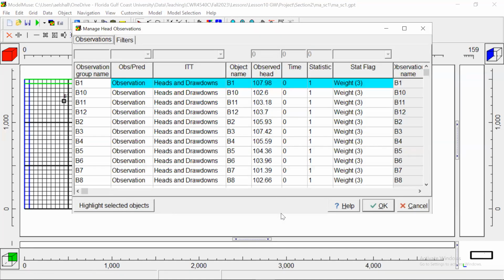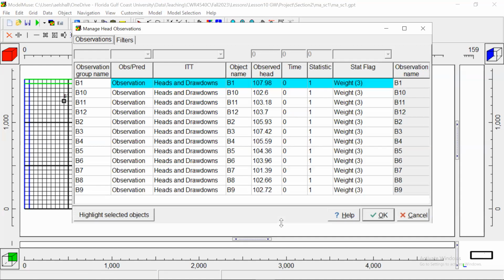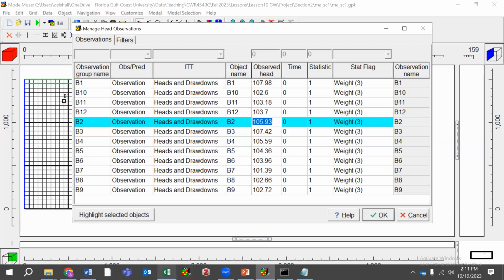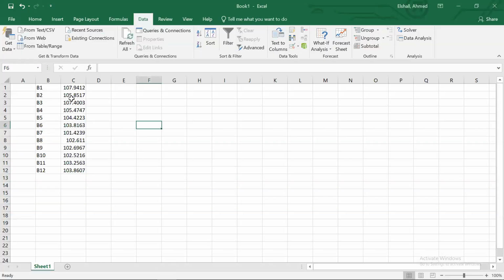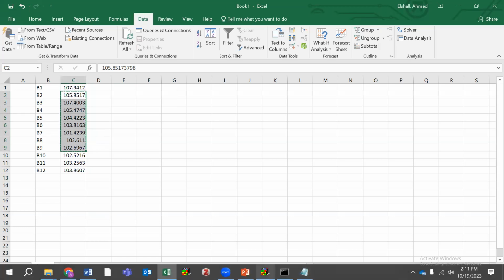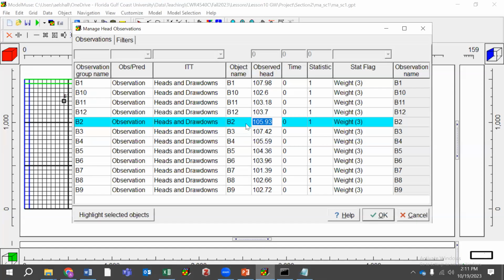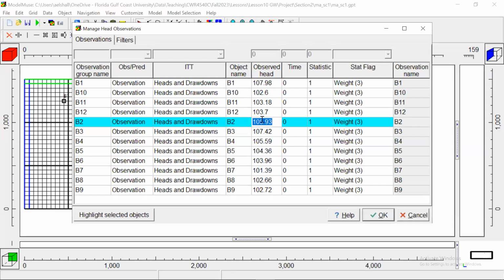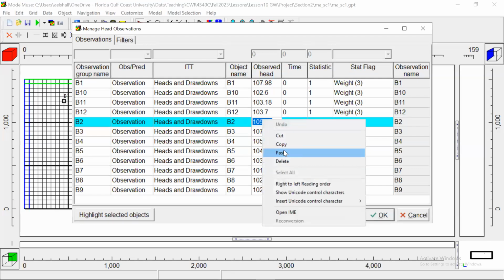Okay, but be careful when you paste these values. This is sorted not in a numerical way, but in the computer way. So this is 1, 10, 11, 12, and then 2, 4, 3. So be careful when you paste them, that you paste them correctly. For example, what I will do here, I will start from B2 to B9. So I will start, copy this one, and then I will go here, click here and click paste.